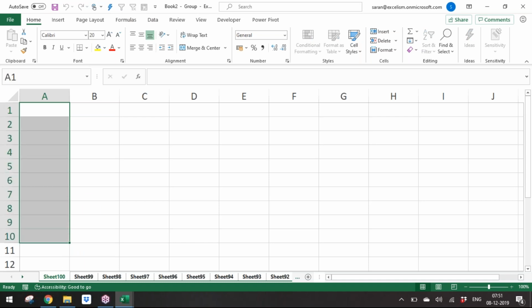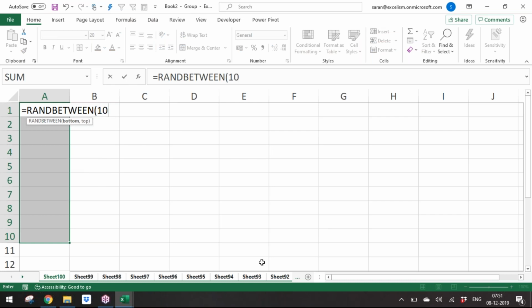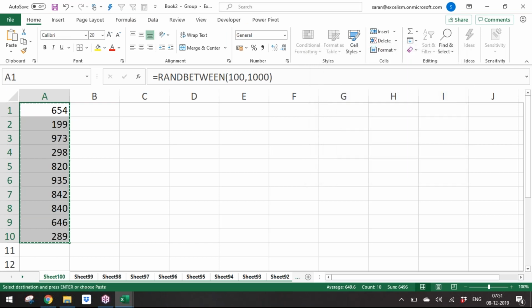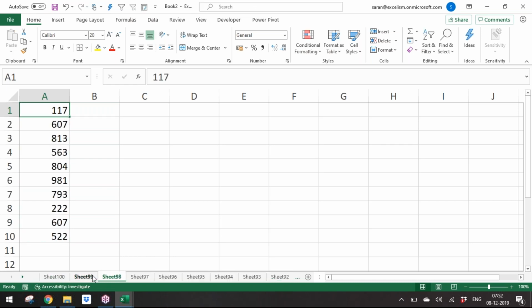Now I selected these 10 cells. Whatever I write in this sheet, those values will belong to every sheet because I selected all the sheets. Now here I'm using RANDBETWEEN 100 to 1000. Copy, paste special values. That means, friends, in which sheet is this happening? In every sheet. Now let's go to home. If you deselect the sheets, just check it out. The values are there everywhere, in every sheet.